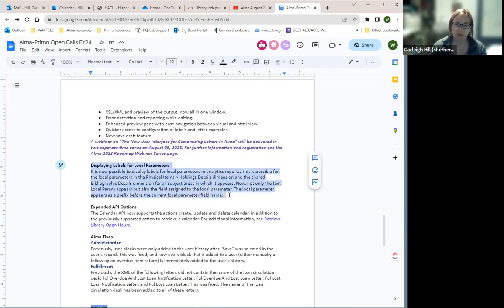eLuna attendees, I know this was kind of talked about. So for the local parameters in analytics reports, you can choose what those are, but previously you had to know what you had put in as that configuration. And now there'll be a little prefix before that local parameter in the analytics menu so that you know which one you're adding to your report if you've customized those. So that's great.